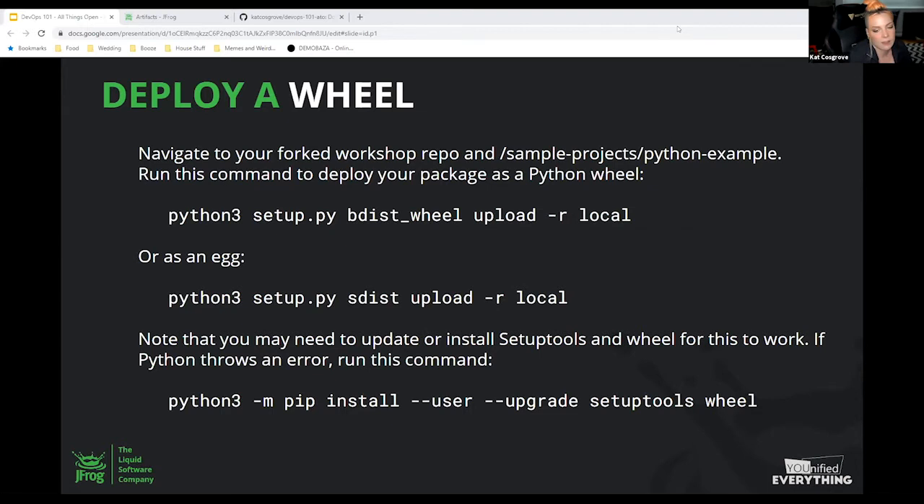Note that you may need to either update or install setuptools and wheel for this to work. If Python throws an error when you try to deploy the wheel, run this command at the bottom to make sure that setuptools and wheel are installed and updated. They should be if you have ever worked with Python 3 before, but I prefer not to leave anything to chance. So just in case it throws an angry error about setuptools or wheel, that's the command to make sure that it is installed and set up. And that should help you out some.